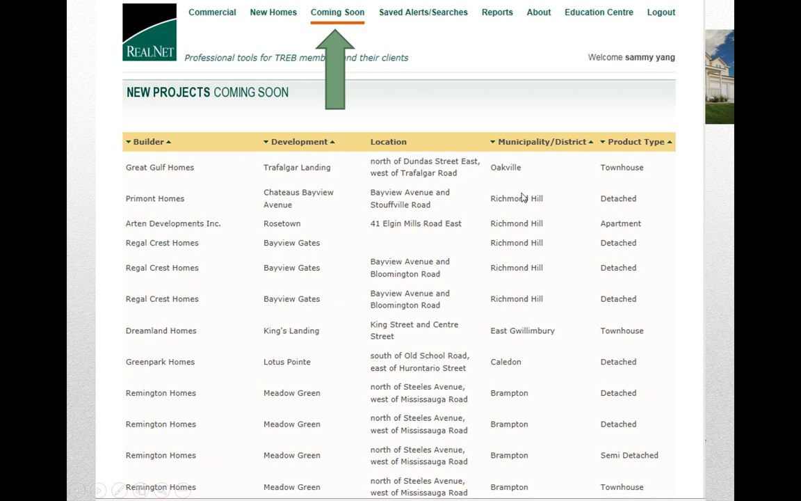Coming soon is one of the features. If you want to see any new projects that will be coming out in the next few years, they will announce them from here.